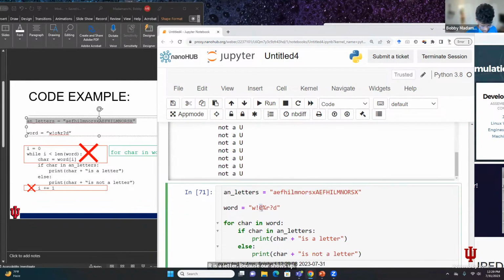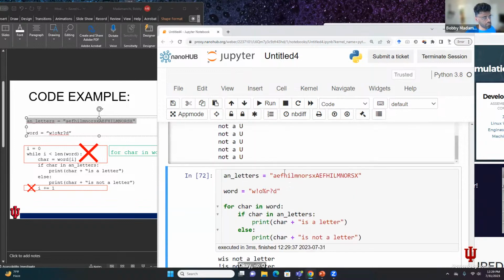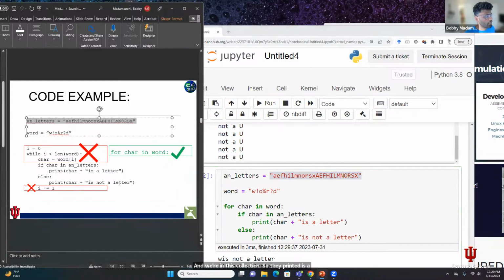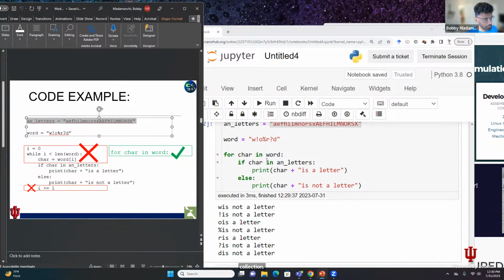So let's change that to O actually. Okay. Run this again. Okay. So O and R were in this collection. So they printed is a letter and the other ones weren't. So they printed isn't a letter. One thing you should do, because in the interest of time we're going to skip it, is be able to convert back and forth between using the index position and going plus equals 1 versus just stepping through the collection using a representative for loop.